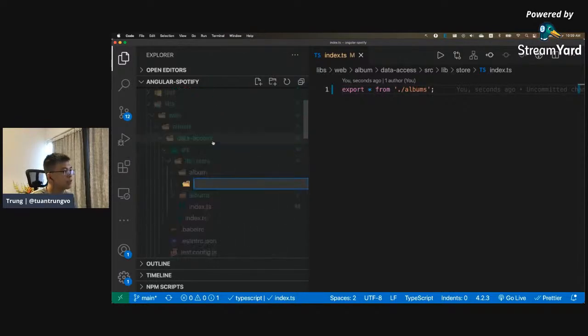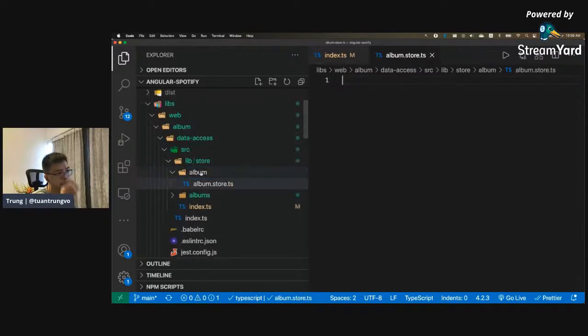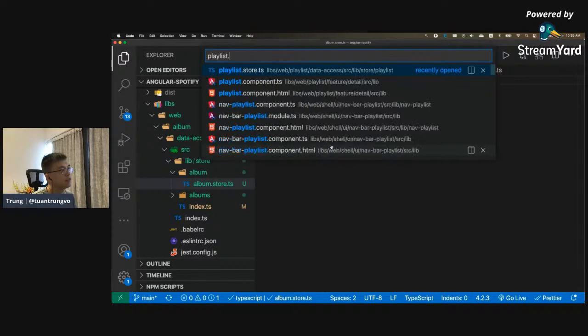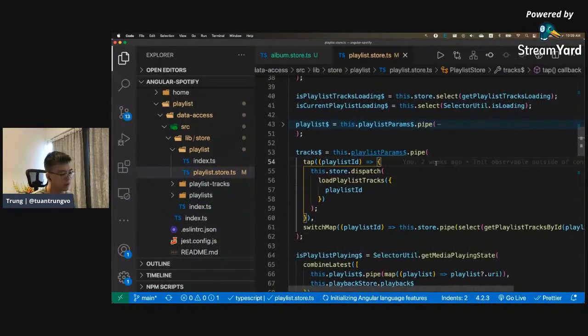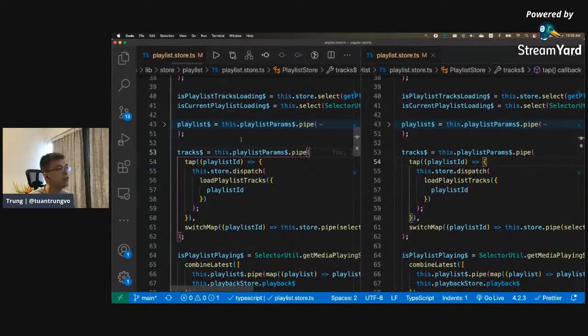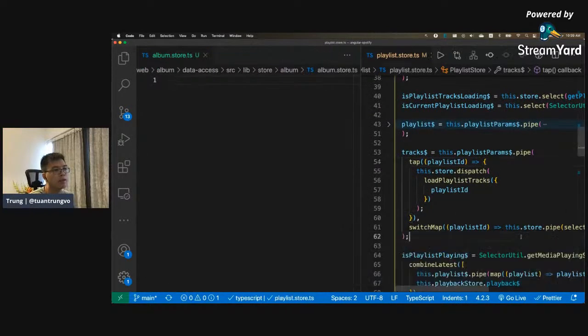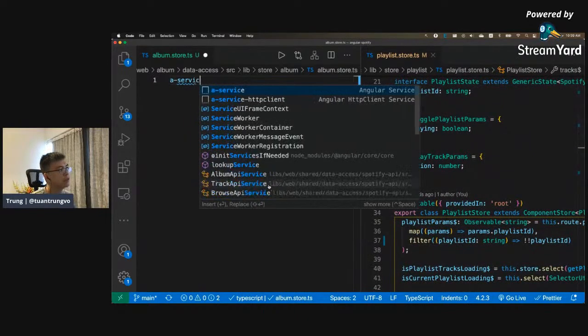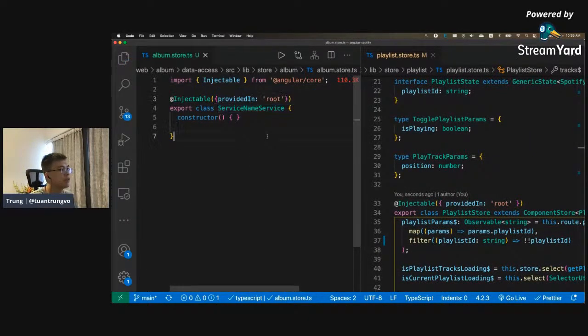But so let's just create a new album. It's just album store.ts. Actually, I forgot what I need to do here. Let's go back to the playlist. That is how we do it all the time. Because after a week, last week's stream, I didn't really look into the code back then. So let's see. So you need to create a service. I mean, you can use the CLI, but I do it faster when I just have some snippets.